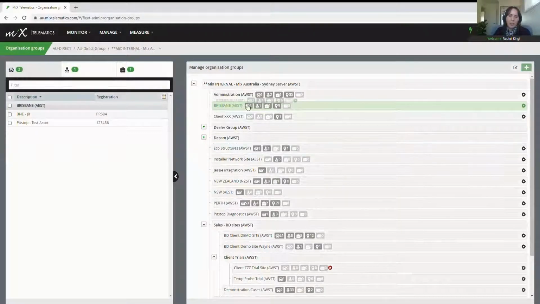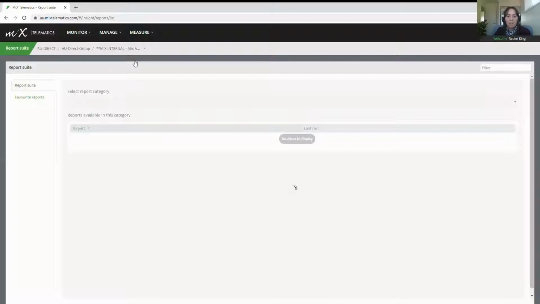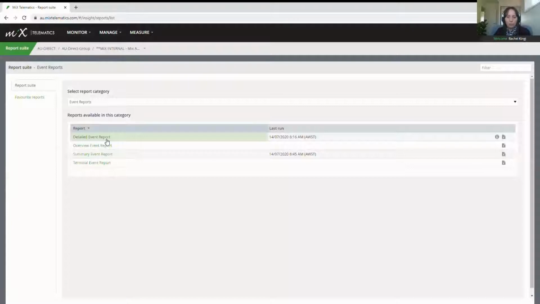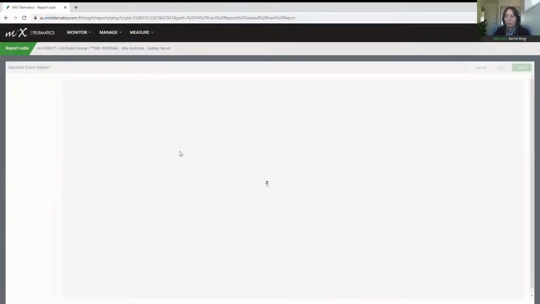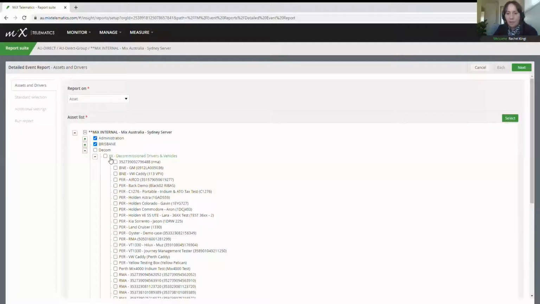I'll show you now how your structure can make it easy for you to report on it. So under Measure, Reports, I'm going to use a detailed event report as an example here. You can see here we can report on the entire fleet, groups, or sites. So essentially, setting up your org structure makes light work of compiling data together as per your business requirements. It ensures appropriate access to users and sets the time zone the vehicles are reporting in.